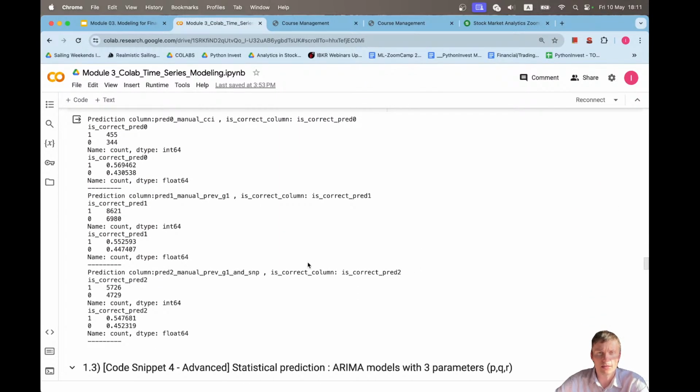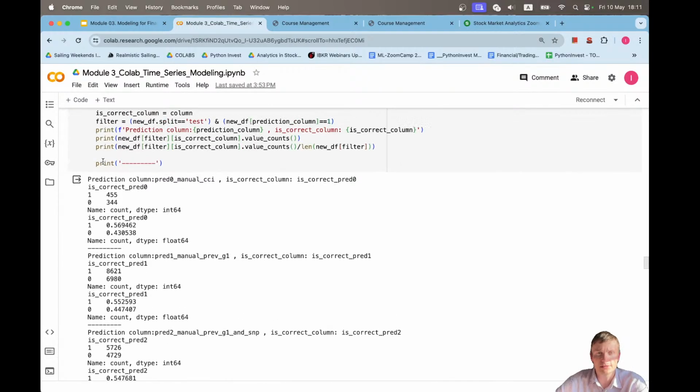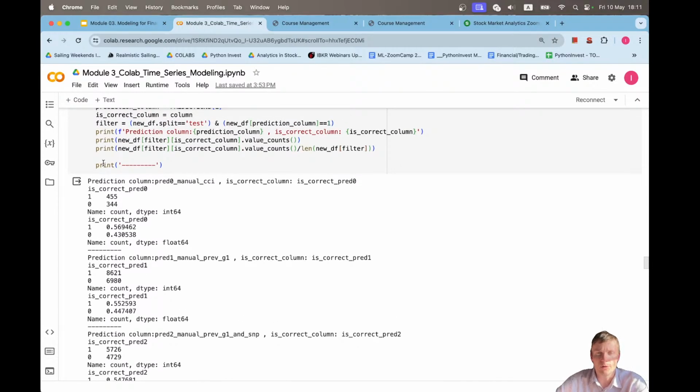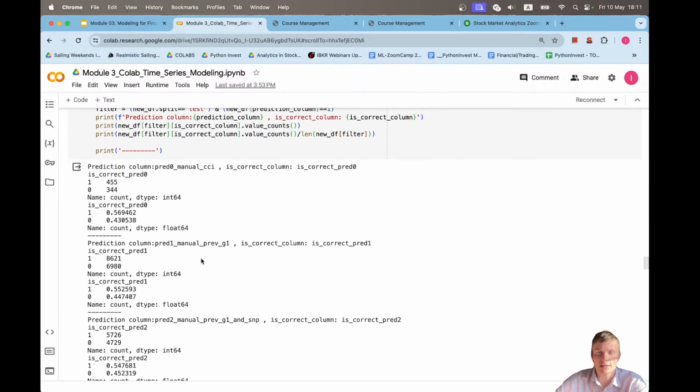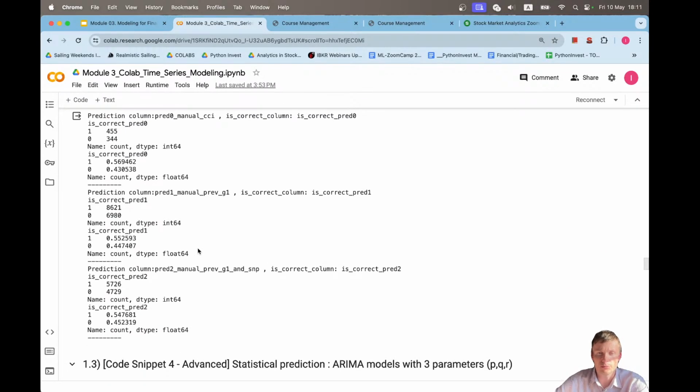And that's how I calculated these numbers on the precision. When I have these columns generated, is_correct_prediction_0 or is_correct_prediction_1 or prediction 2, you can quickly see the quality of the matrix just with one loop.